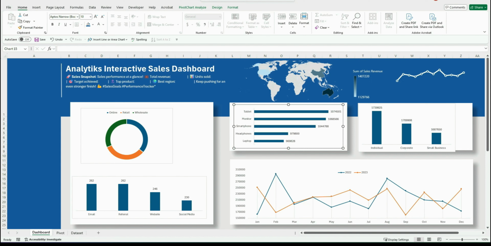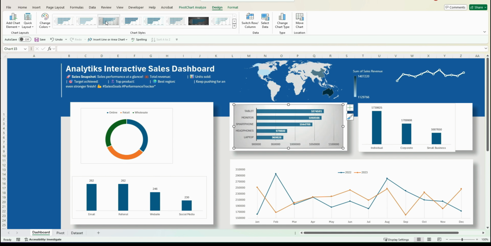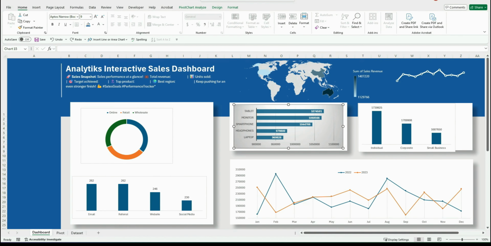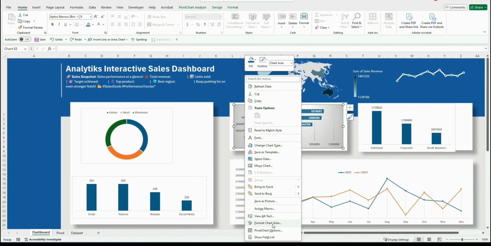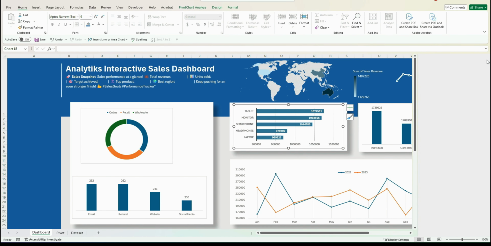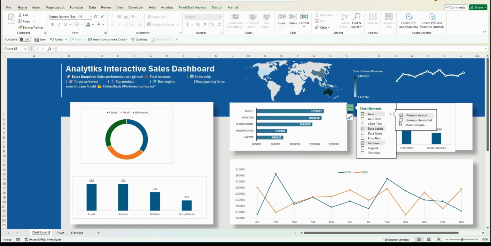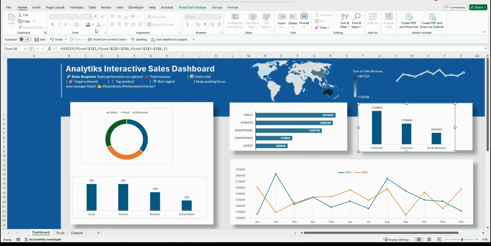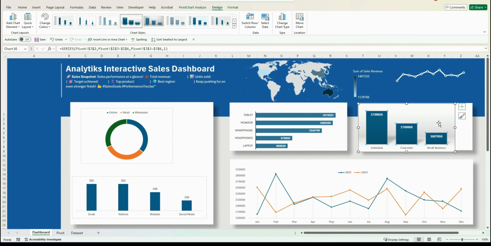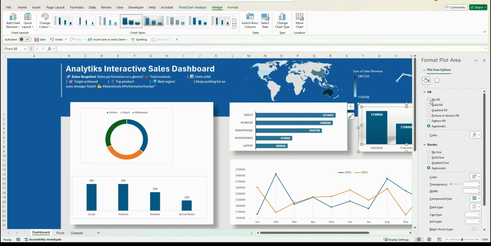With that completed, we'll move on to the bar chart for product categories. We'll again navigate to the Design tab and change the design to Style 3. Once that's done, we'll set the chart and plot area to no fill and no line, just like we did for the previous chart. With that completed, we move on to the column chart for customer segments. Similarly, we'll change the design to Style 4 and set the chart and plot area to no fill and no line.